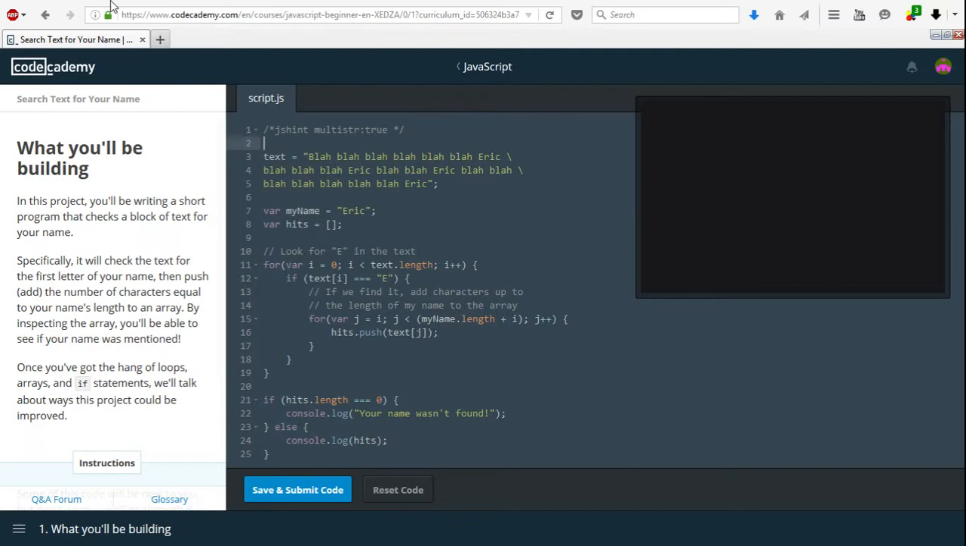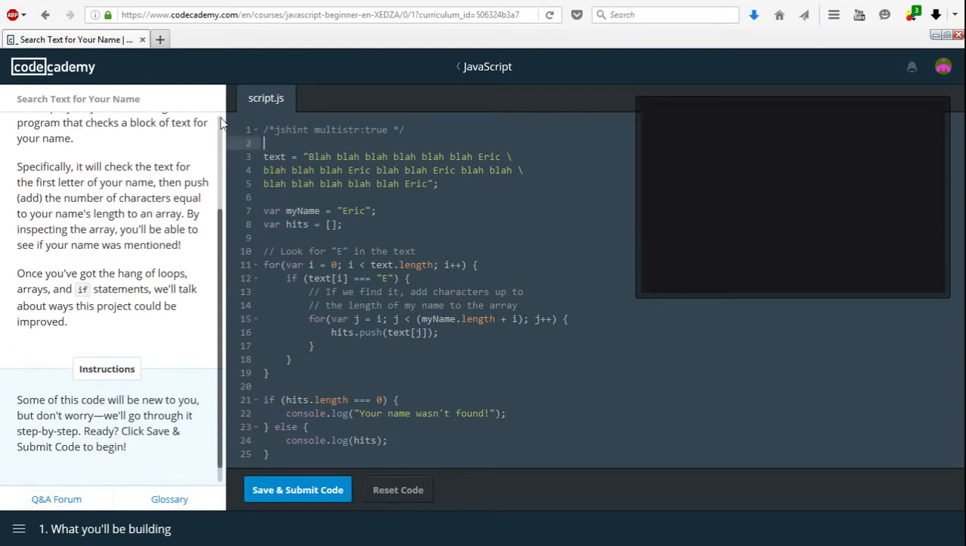So in this project you'll be writing a short program that checks a block of text for your name. Specifically, it will check the text for the first letter of your name, then push or add the number of characters equal to your name's length to an array. By inspecting the array, you'll be able to see if your name was mentioned. So that's quite cool. Once you've got the hang of loops, arrays, and if statements, we'll talk about ways this project could be improved. So some of this code will be new to you, but we shouldn't worry, we'll go through it step by step. So we need to click Save and Submit Code to begin.